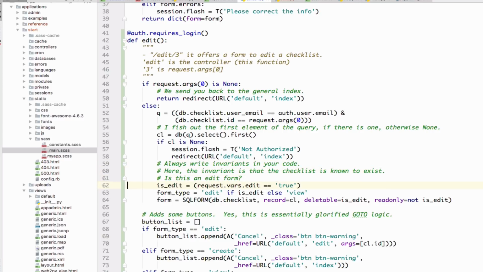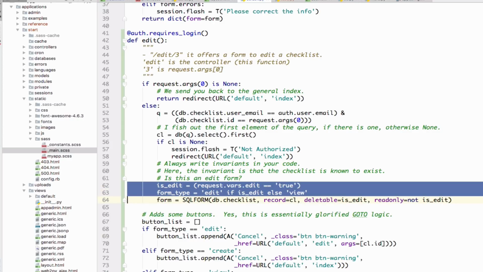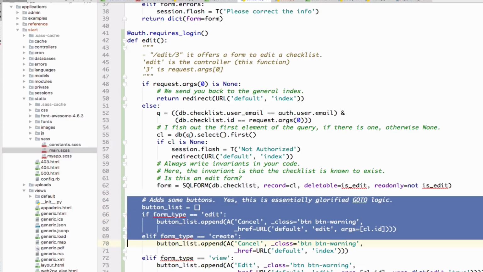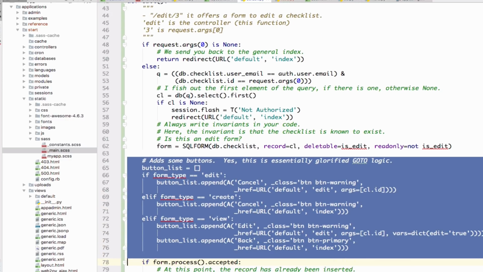So we don't need this business, because we are doing something simpler, and we don't need to add the buttons in this particular way because I want to do it differently.